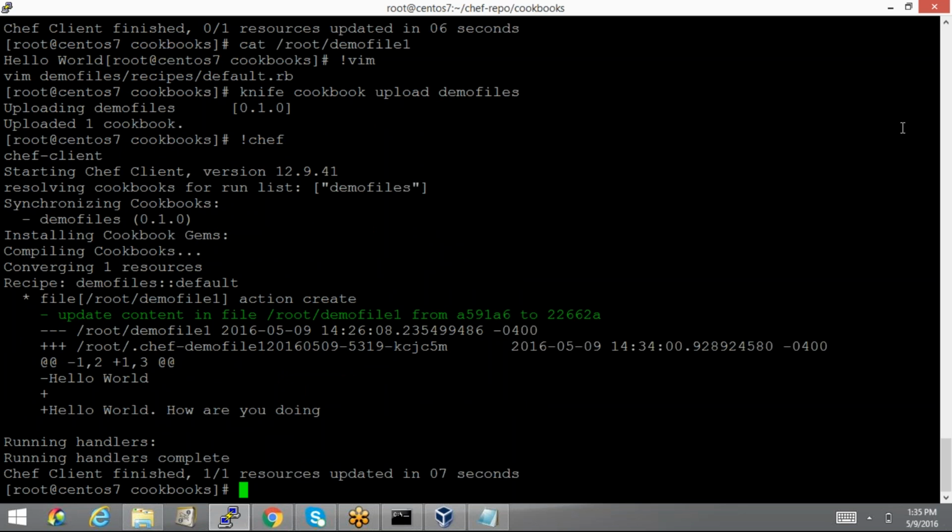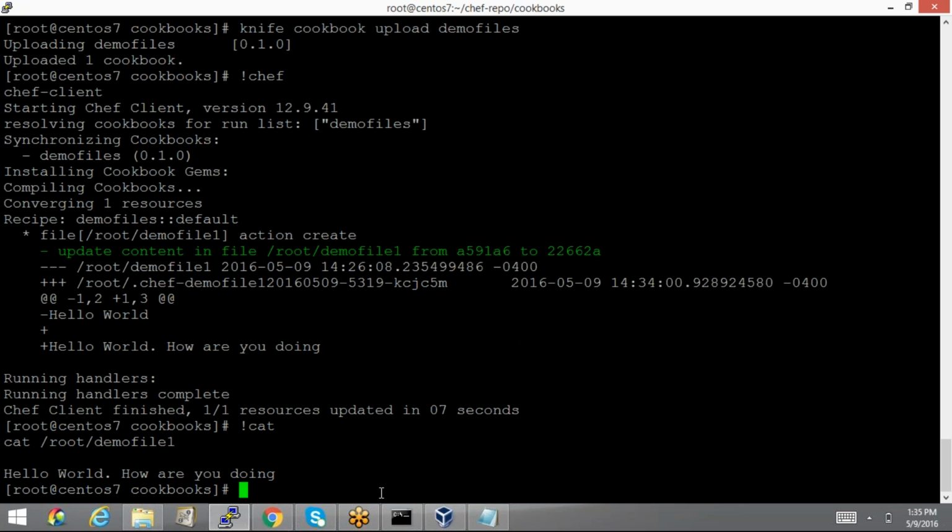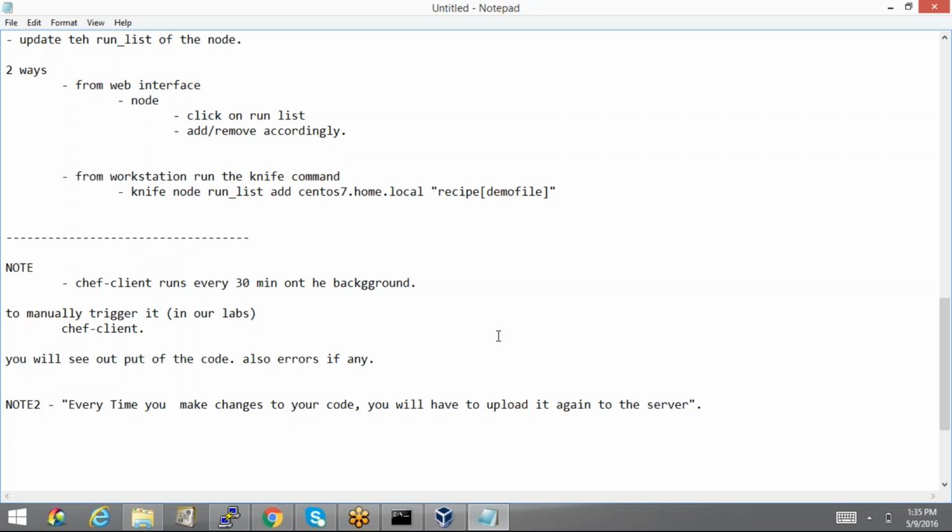Do you see something in green over there? So it has a hash value again, a different hash value. You can see that. It is modifying all of those changes. So let me check the content over there. It says, hello world, how are you doing? So the takeaway is every time you make changes, you will have to upload the code.